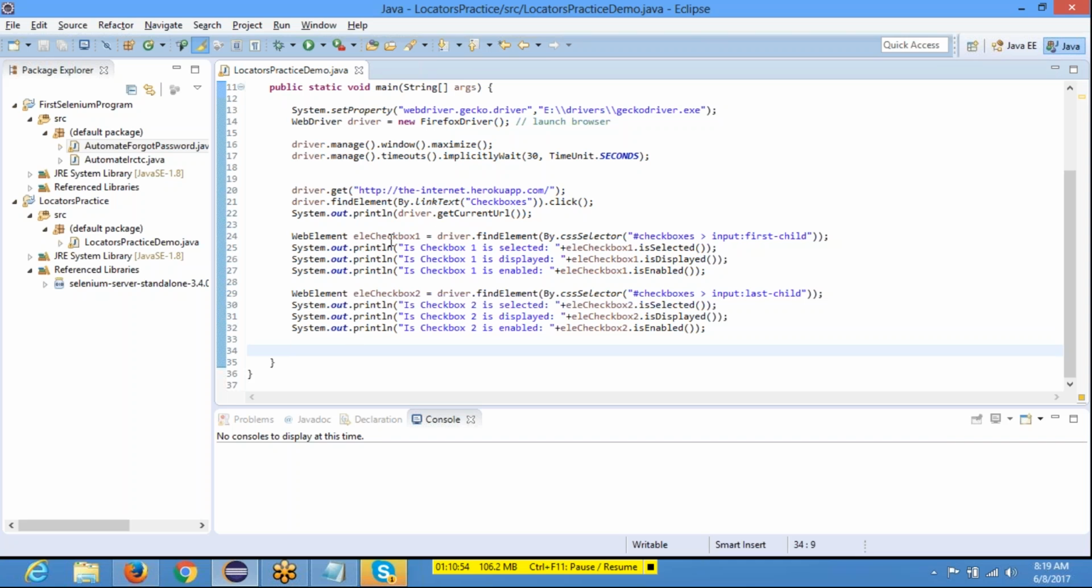So what I'm doing is I'm just reading the checkbox. I'm getting the checkbox element, driver.findElement by CSS selector. This is the first child. This is the second child element. These two are different checkboxes. I'm printing for the first checkbox isSelected, isDisplayed, isEnabled. The same way for the second element. And let's run this code.